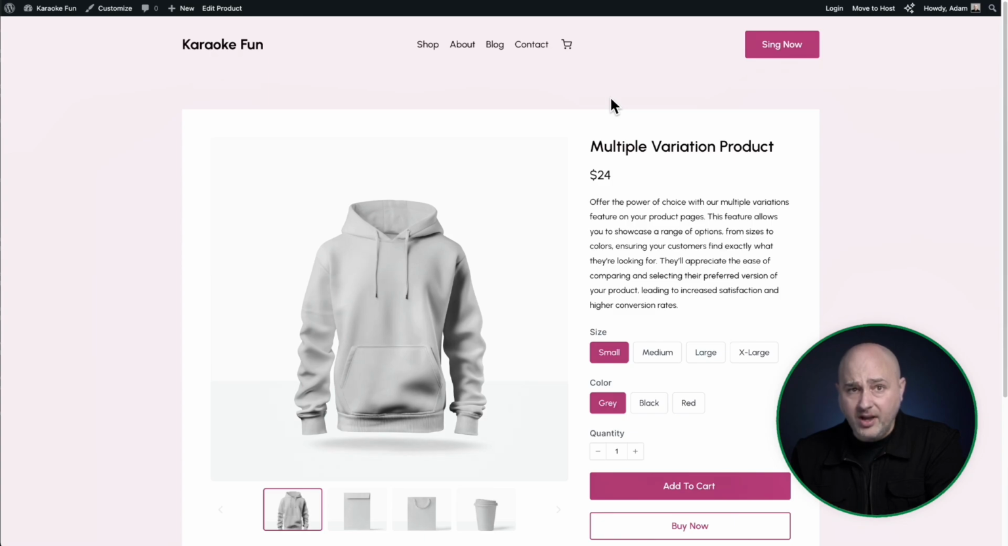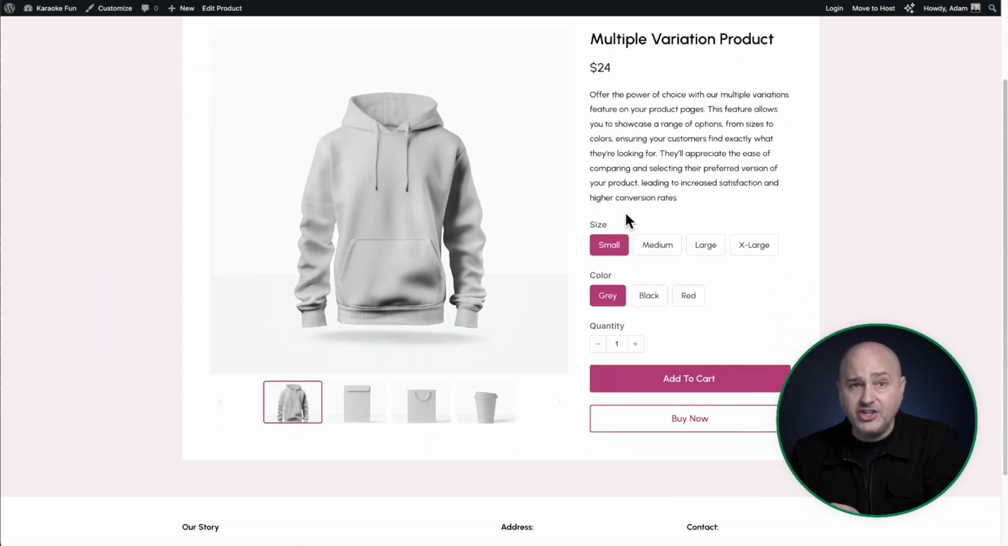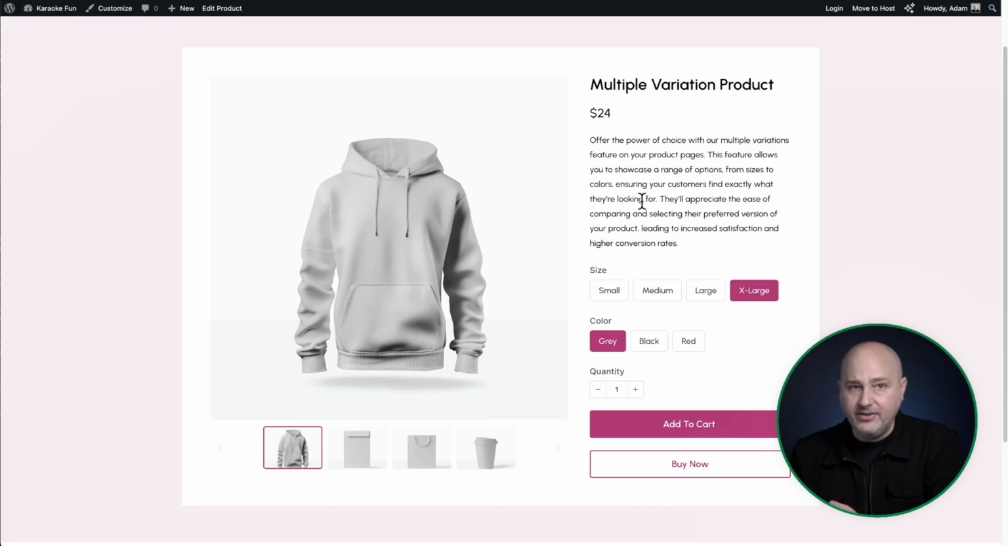For you physical product sellers, there's variation support. So that's if you have a t-shirt, or in this case, a hoodie, and there's multiple sizes and multiple colors. The customer can just choose the size and color. Multiple variations is fully supported by this e-commerce tool. Very easy to set up.